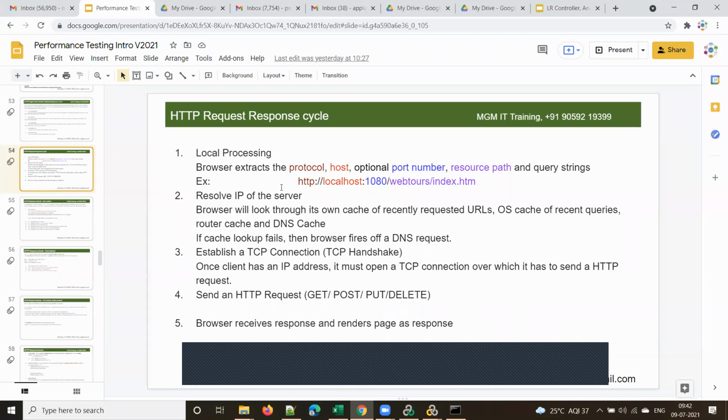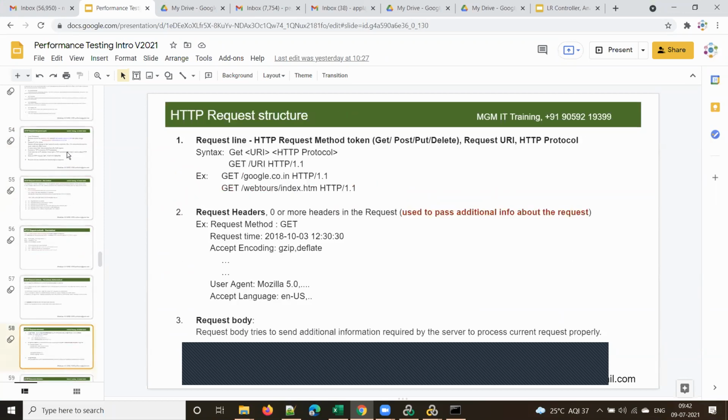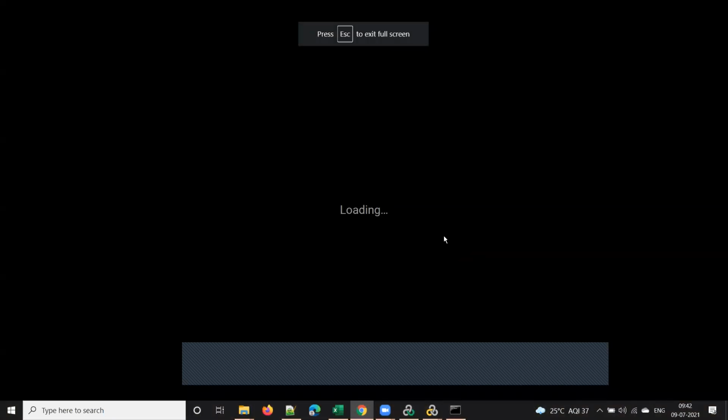In this session we are going to discuss what is the request response cycle, what are the different request methods, what is the request structure, and what is the response structure. So let me go to the presentation and present this.